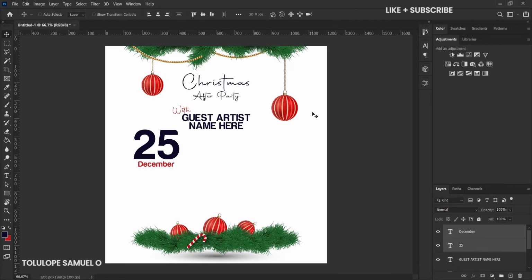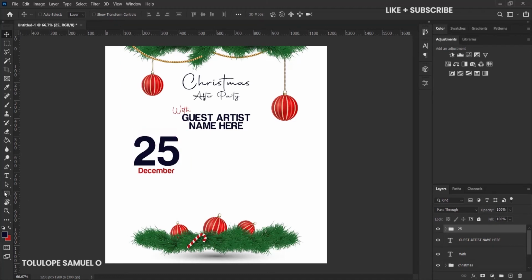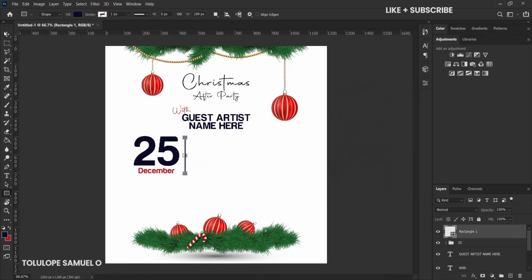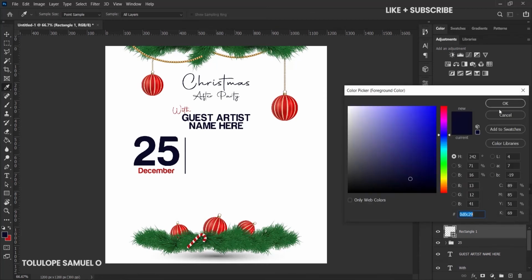I'll put the two of them together and center them. Press Ctrl G on my keyboard and I can name this 25th. Next, I can bring this down. I'll pick my rectangle tool and draw a diminished rectangle like this. Yes, my rectangle is drawn. It will be set to my foreground color, so make sure you set your foreground color to this blue.